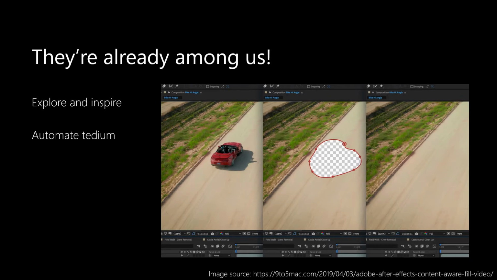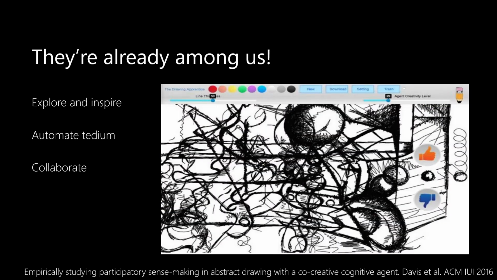We also use it to automate away some of the tedium in our creative work. This is content-aware fill in Photoshop. There are even examples where systems can collaborate with us to create original creative outputs that would not have been possible without each collaborator, human or agent. This is an example called Drawing Apprentice, where you can take turns to create abstract sketch art with an agent.